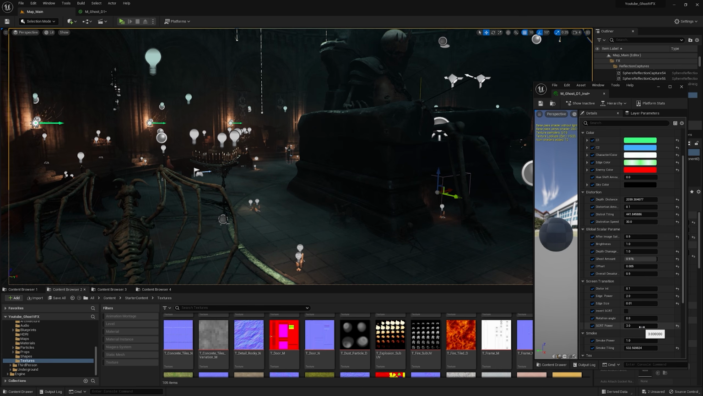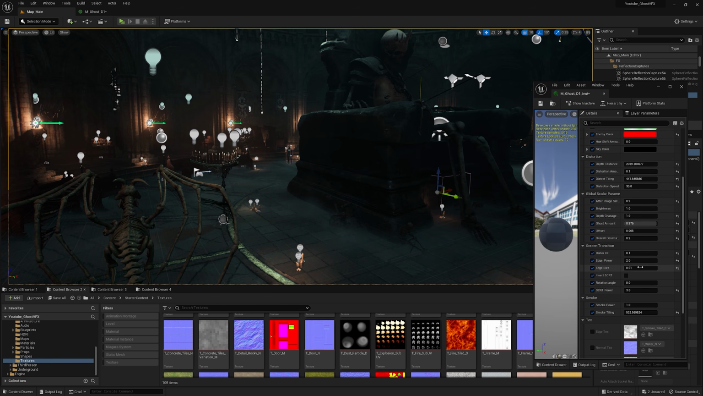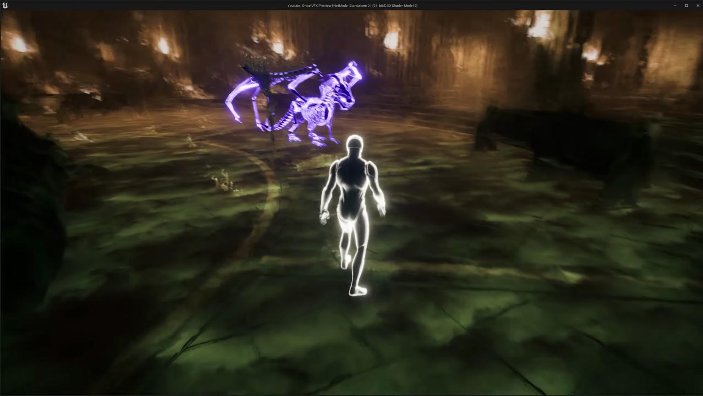So here I can change how the transition happens and also change the colors. You get all of these settings. So here I'm just going to change the transition angle and the color a little bit. So now I have a look like this.